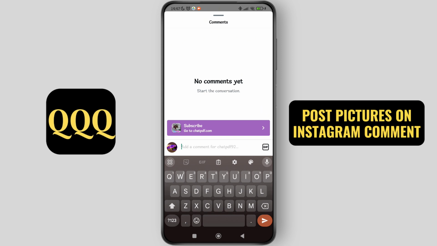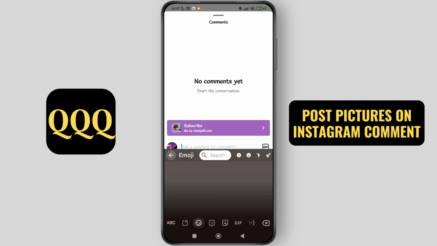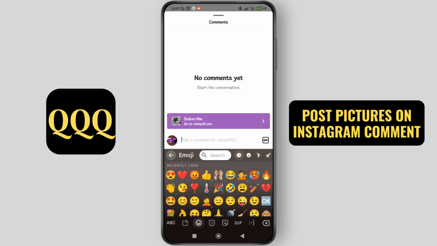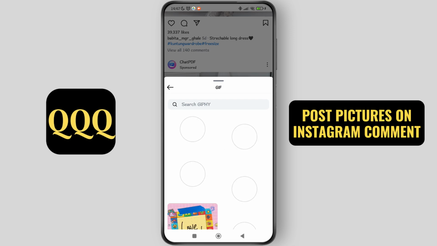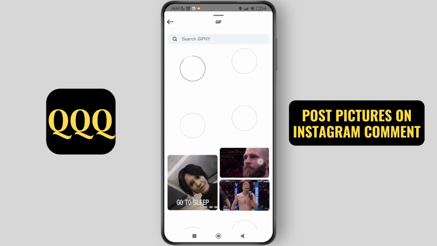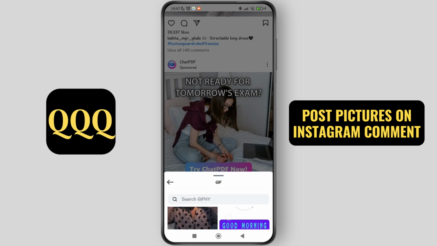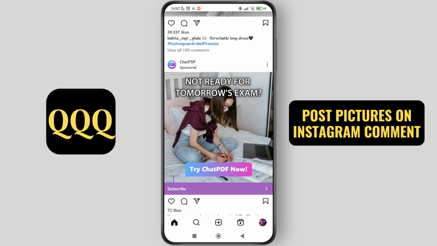You either have your words or your stickers over here, your emojis, or you can also add GIFs for your comment. When you tap on GIF, you can just see different stickers and GIFs over here. So you cannot post a picture on Instagram comment.